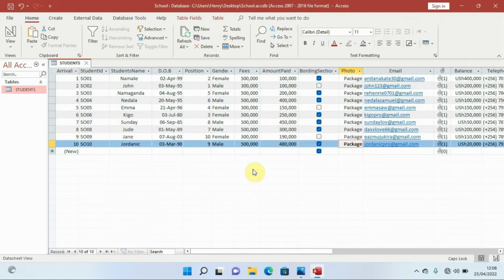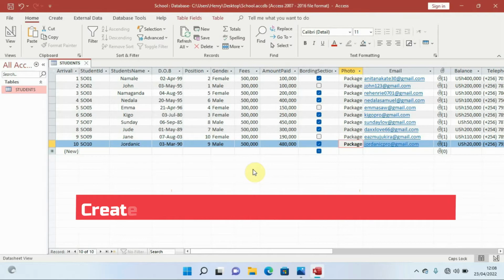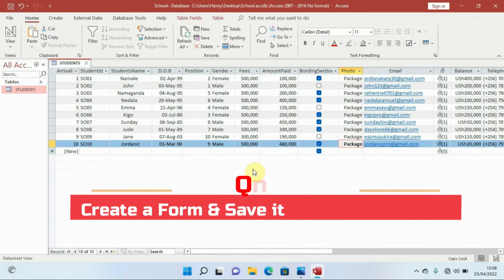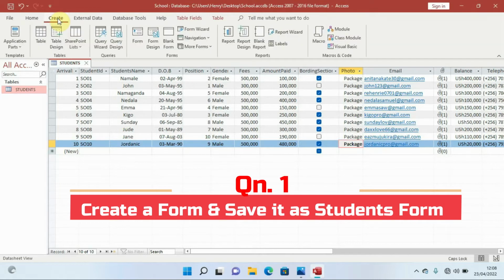So having understood what a form means and what it does, we can now work with our form. Let's get our first question. We are going to be designing our form. How can we design a form? For us to design a form, we come to the option that says Create. Having clicked on Create, you look for the section that says Form, which is this one. Here we have many forms we can work with. For example, we can have the form, the form design, a blank design, but for our case, we are going to select the form wizard.